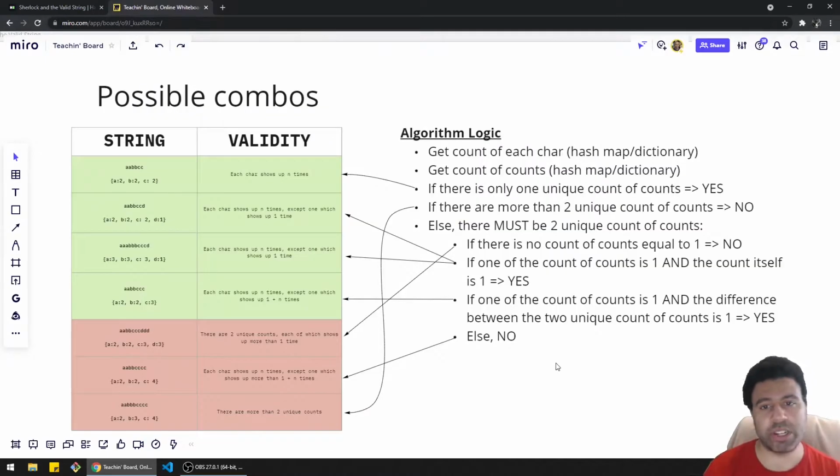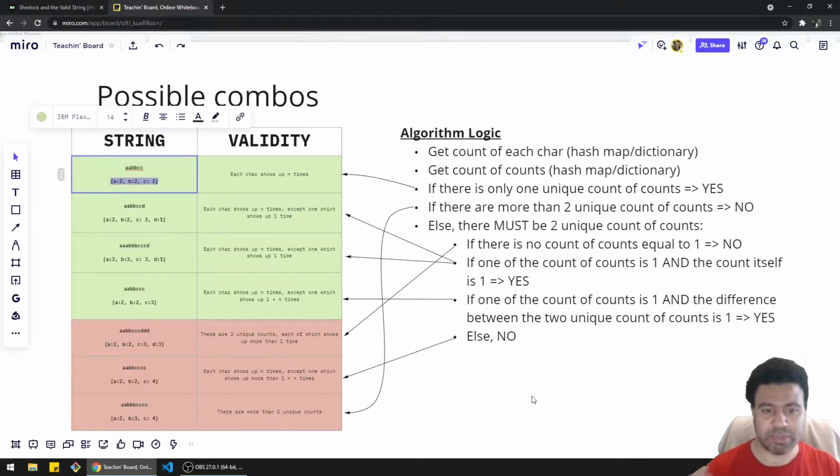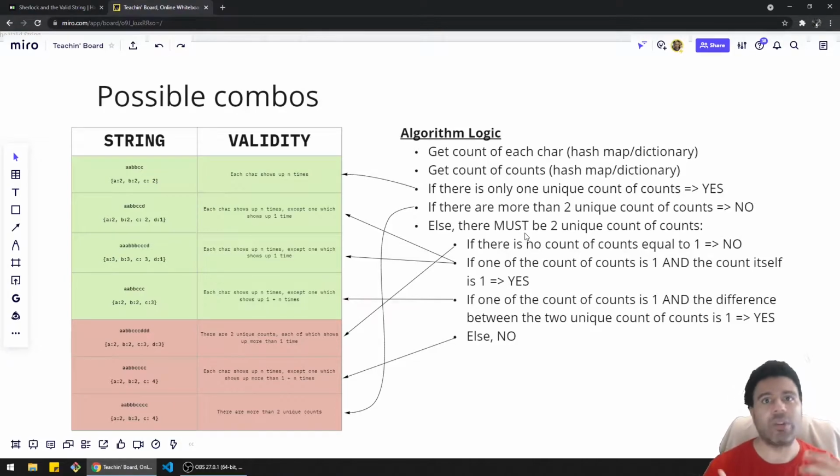So here's my algorithm that should account for all these possible combinations. I'm not sure if it's actually set up in the best nested logic of if else statements and conditionals, but it does work. So here's how it goes. First we need to get our count of each character, so making our dictionary. We need to make our dictionary where each character is a key and the count is the value, and then what we want to do is get the count of the counts.